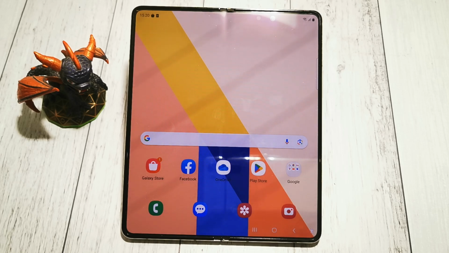Today I will show you how to set up a magnification shortcut in Samsung Galaxy Z Fold5. How to set up shortcut for our magnification.